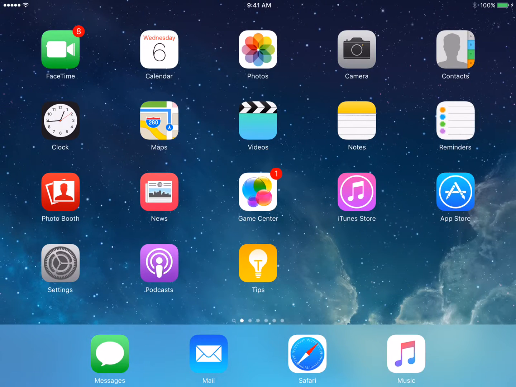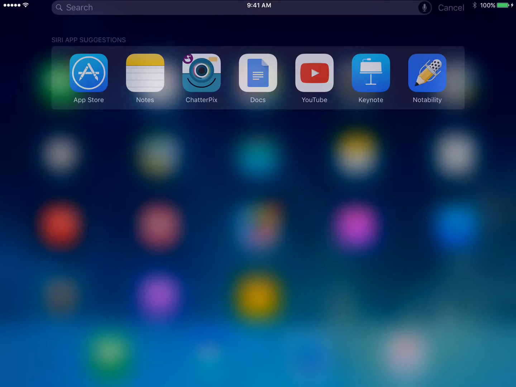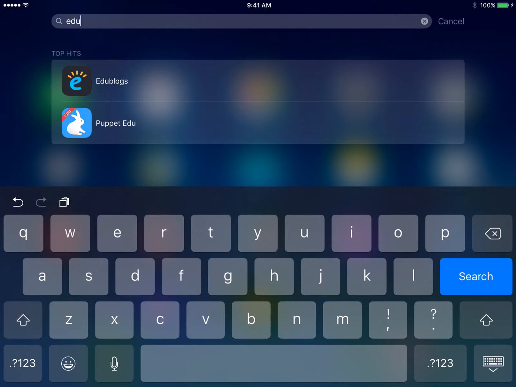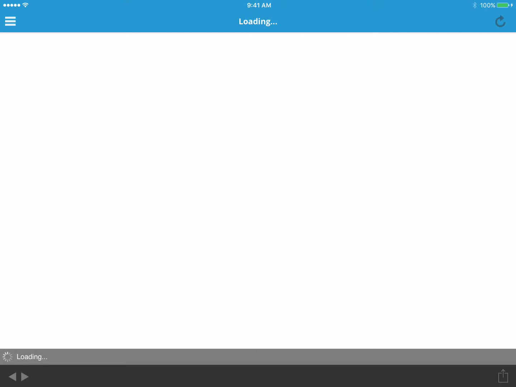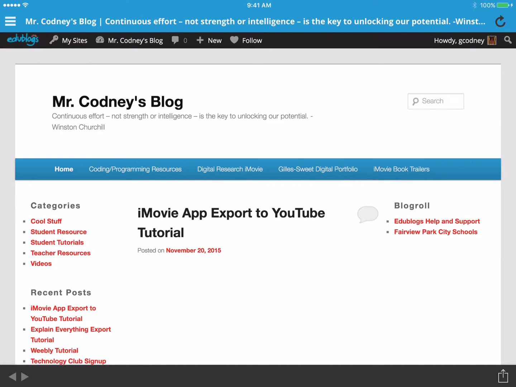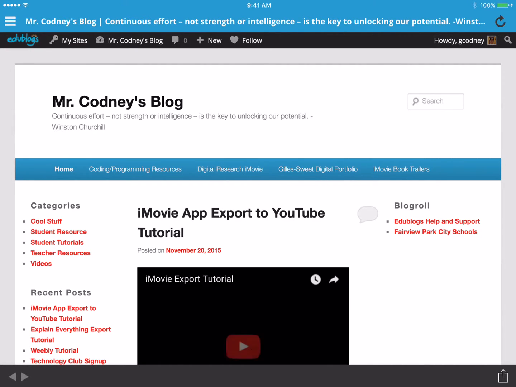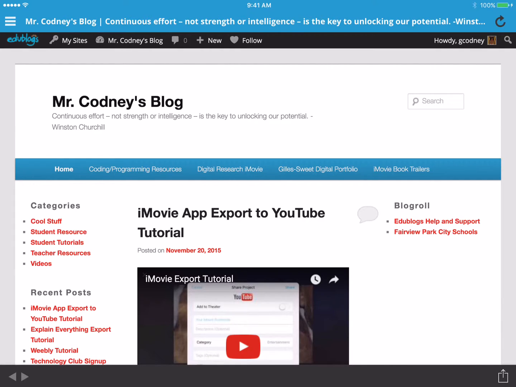Welcome to this tutorial on how to post to EduBlogs from the iPad app. If you swipe down and type in edu for EduBlogs, you can see this is what my blog or digital portfolio actually looks like.